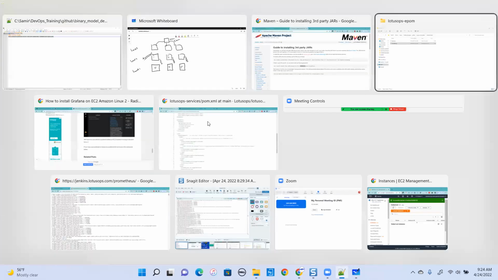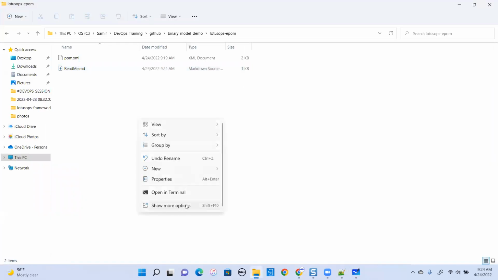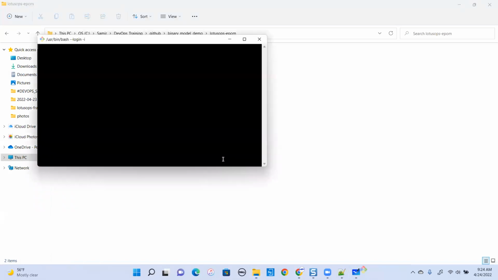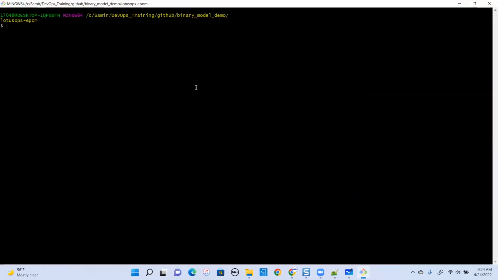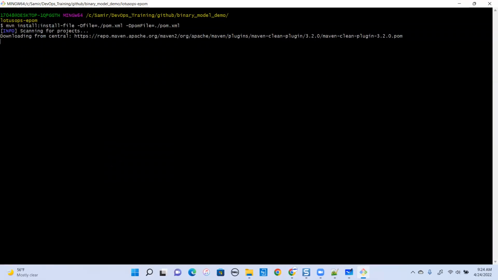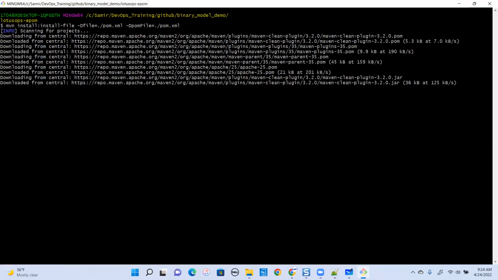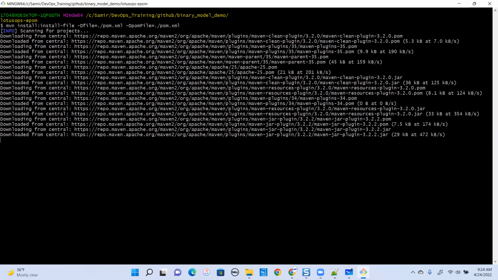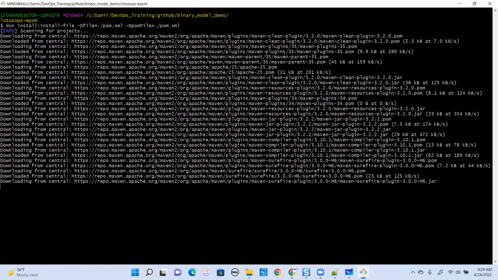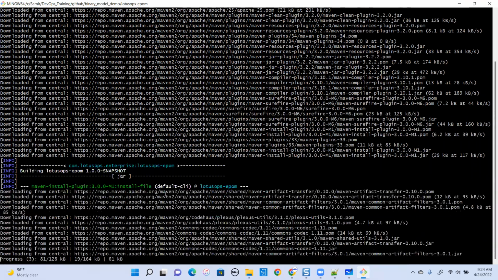So let's go here, open up a new Git Bash and see if we're able to install this. And this is putting it up in the M2 local repo, M2 repo.